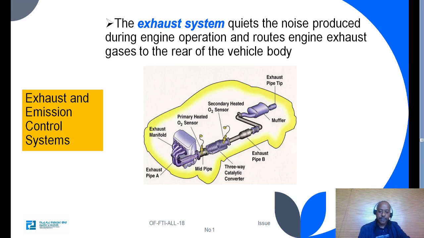This is the engine. The engine releases the exhaust matter through the exhaust manifold. The exhaust manifold collects those exhaust gases and passes them to the mid pipe, then the catalytic converter, then the exhaust pipe, then finally the muffler, and at the end the exhaust pipe tip.